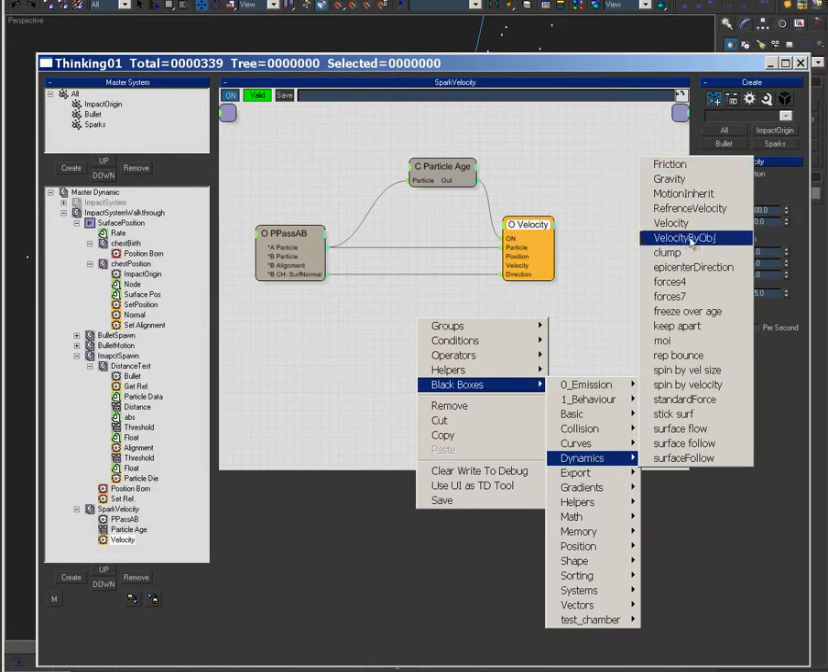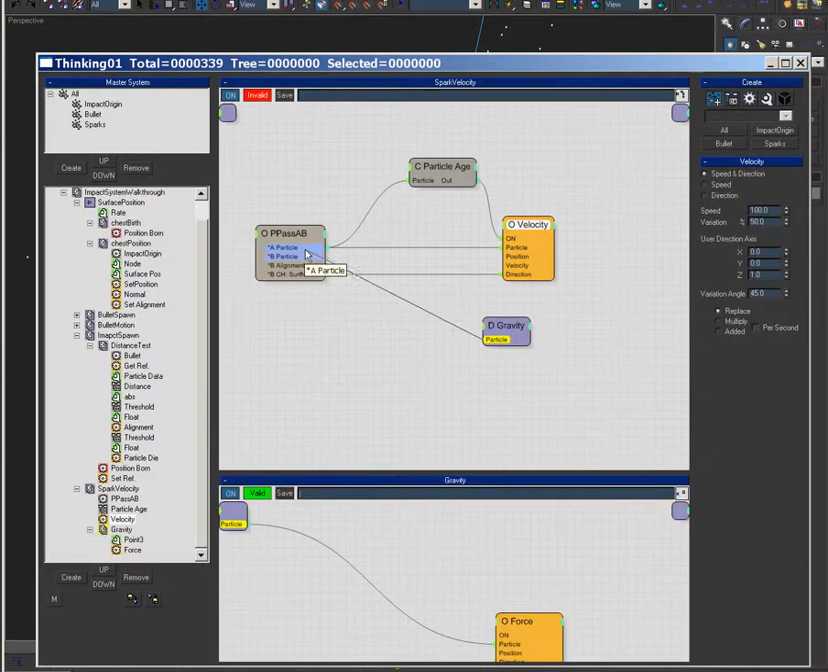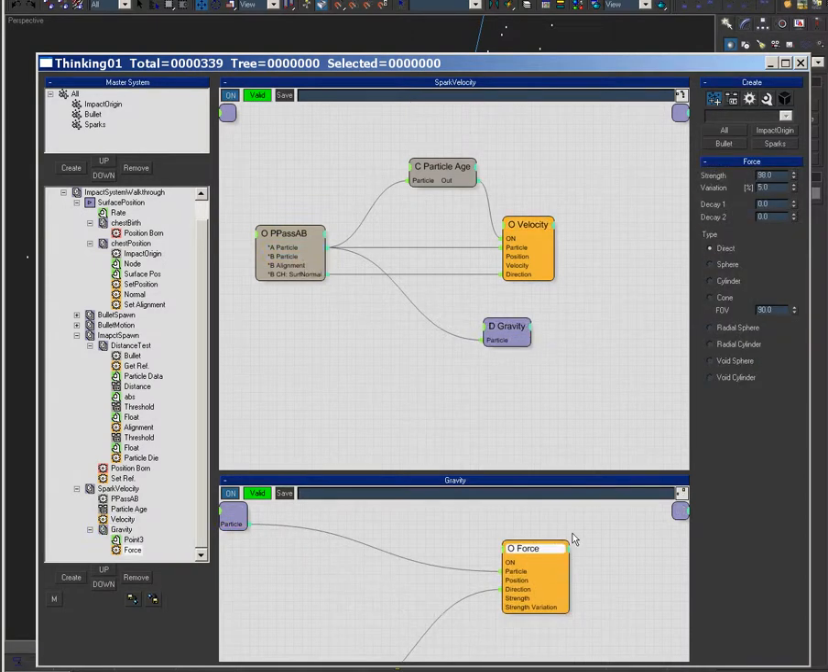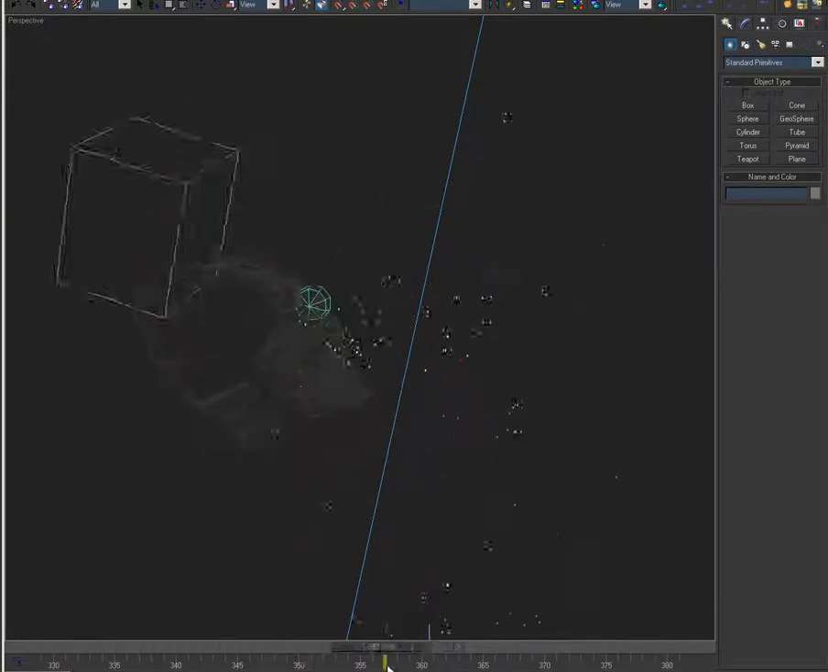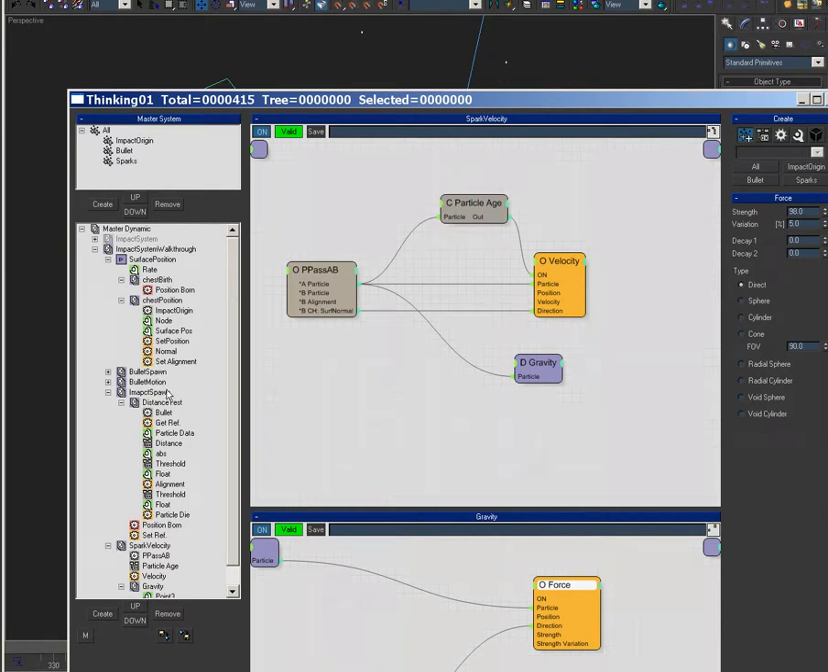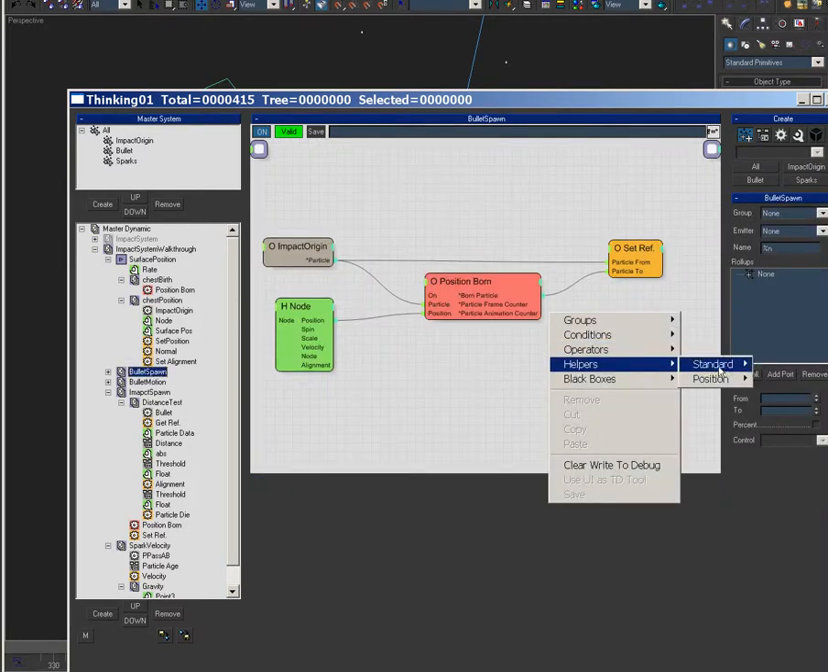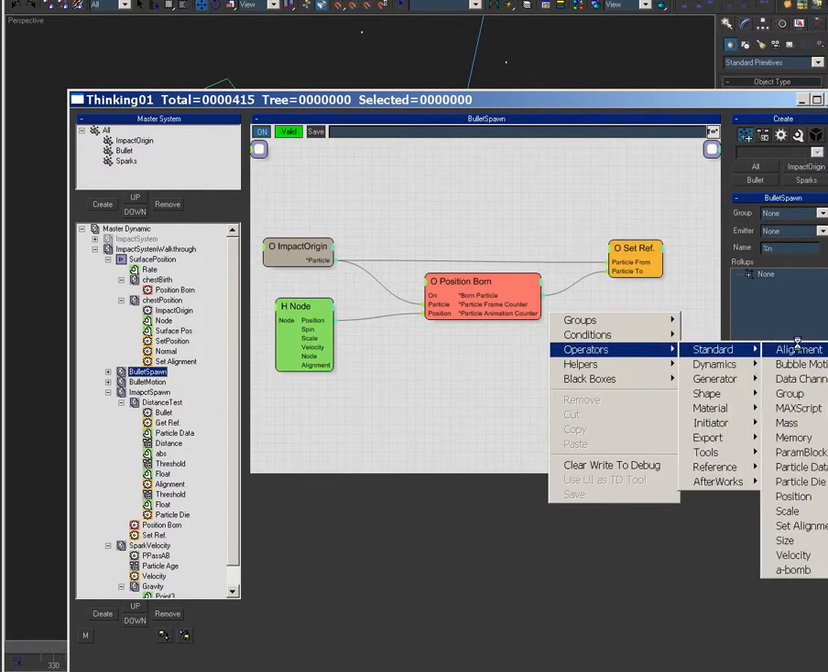So I can do my spark pass. Where is it? Gravity. Let's look that up. Gravity 98, and this is the general idea. I'm just going to put a shape on the bullet. Bullet spawn, helper standard, shape.